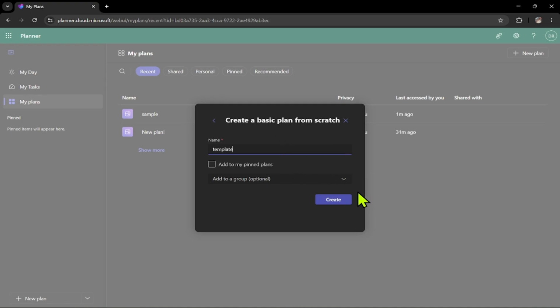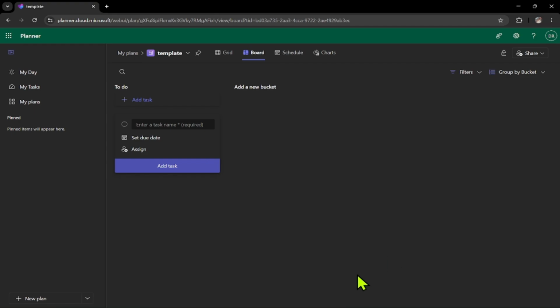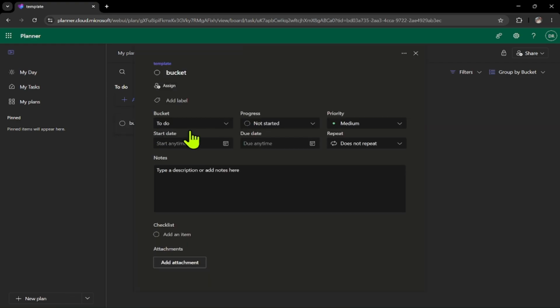Once the plan opens, set up the buckets you want to reuse. Buckets are the columns in your planner board. For example, you can create buckets like To Do, In Progress, Review, and Completed. For a project template, you might use buckets like Planning, Design, Content, Approval, and Launch.